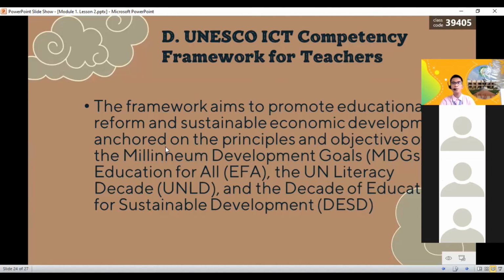So the framework aims to promote educational reform and sustainable economic development anchored on the principles and objectives of the Millennium Development Goals or the Sustainable Development Goals, yung SDGs natin. Yung Education for All, the UN Literacy Decade, and the Decade of Education for Sustainable Development.